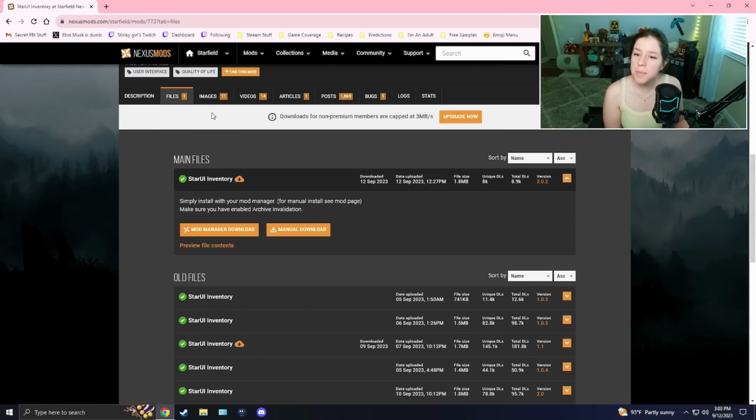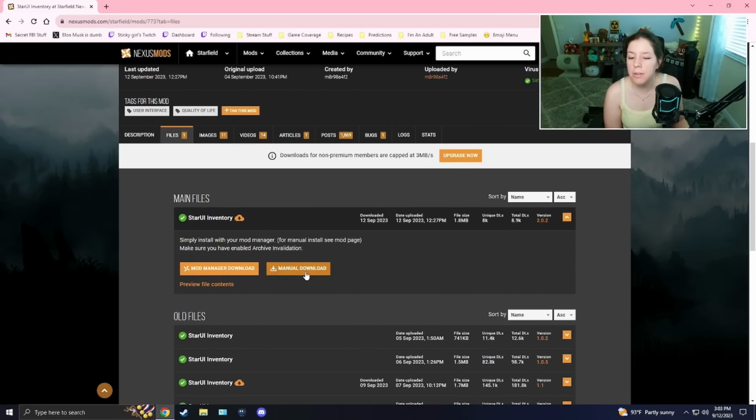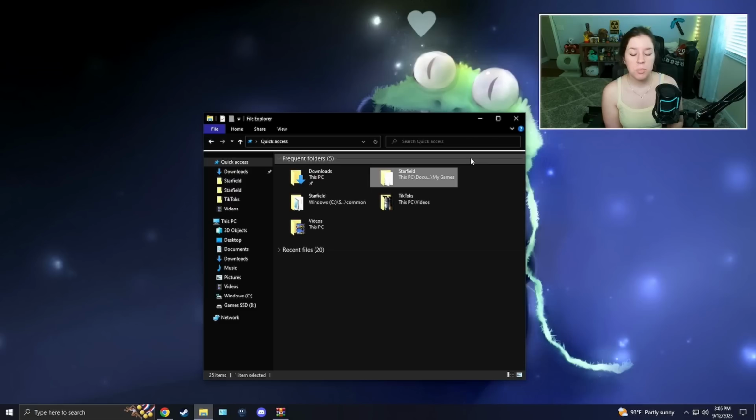The first thing you're going to do is open up the StarUI mod and download it manually, unless you want to do it with Vortex, where you can press this and it's a lot easier. Some people have a lot of problems with Vortex though, so this is an option for those who have issues with Vortex. Before we go into installing the mod, we're going to have to enable archive invalidation, and I'm going to show you how step by step.